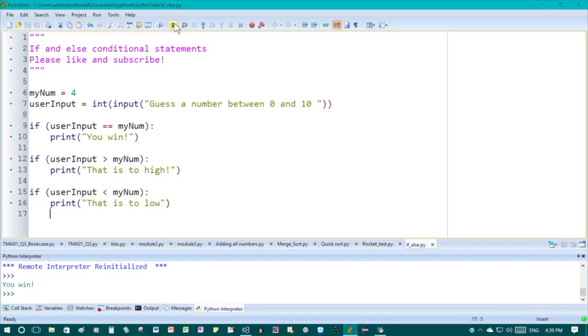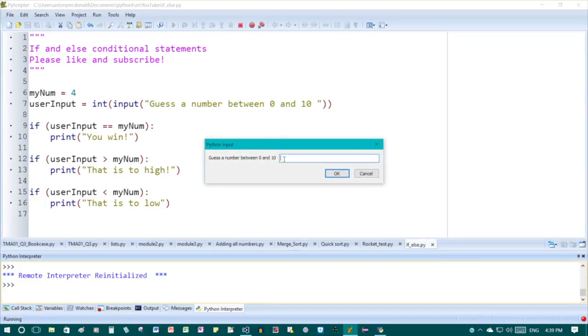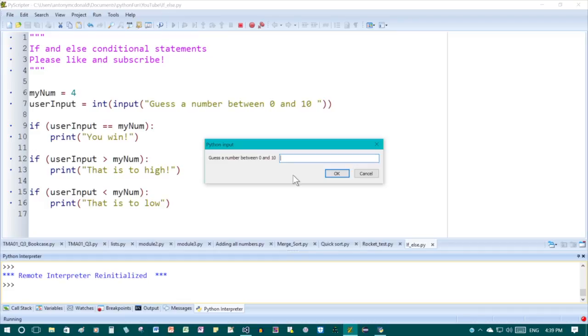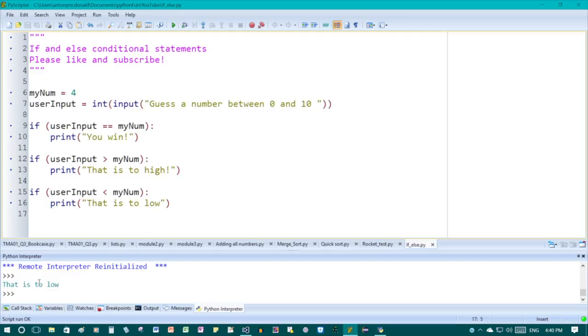So if I do this again and put in 8, that is too high because 8 is higher than 4. If I put in another number, 2, which is lower than 4, it's going to print out this here because it is lower than 4. And there it is. That is too low.